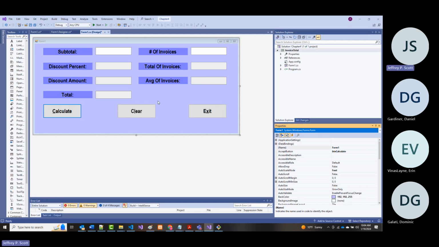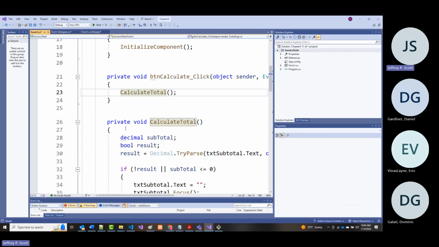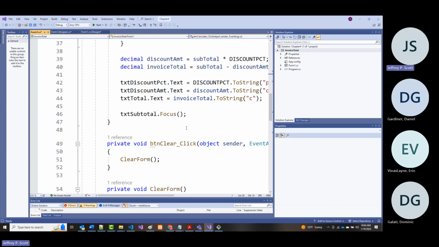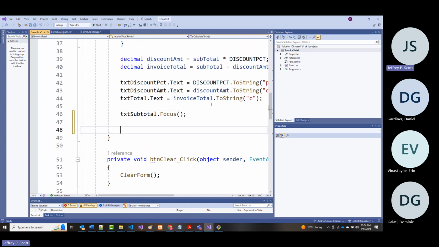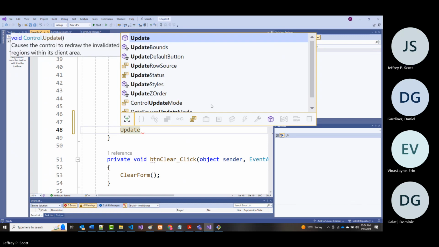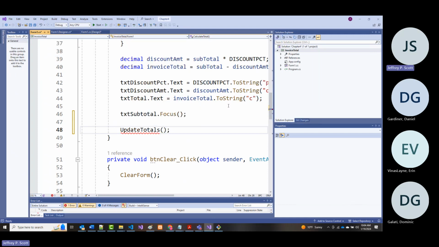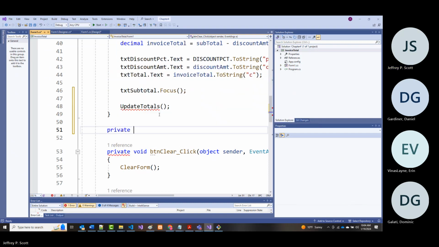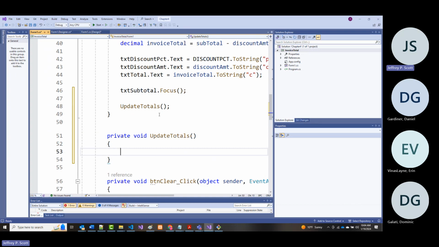Okay, so I'm going to come in here and go down to calculate. Now where we have these, that's all of our calculations. I'm going to put in here update totals, which doesn't exist, so I'm getting an error. So let's put that in. Private void update totals.